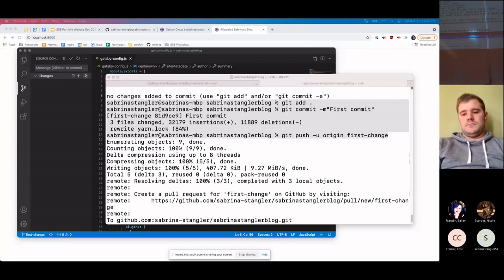You're currently on master, so what you can do is git checkout -b and then in quotes the name of the branch.